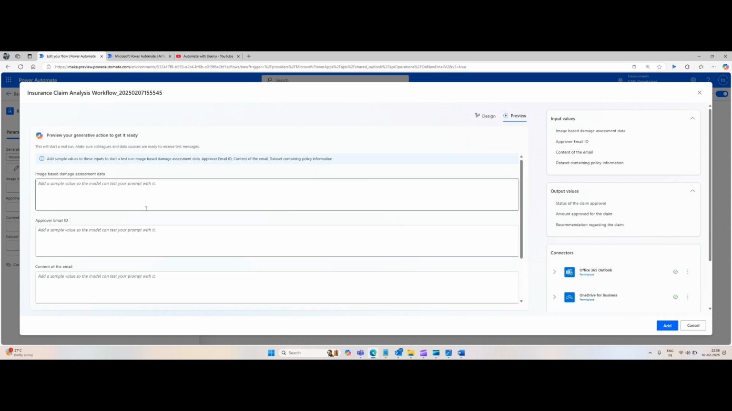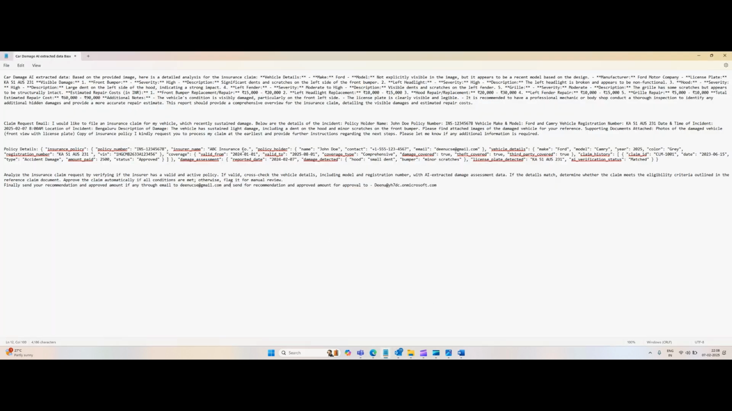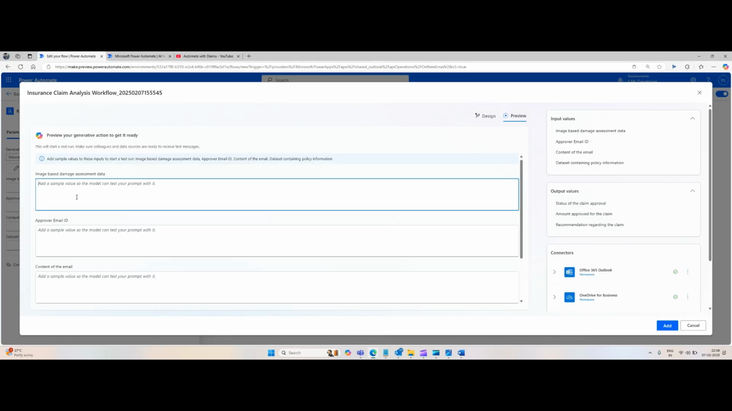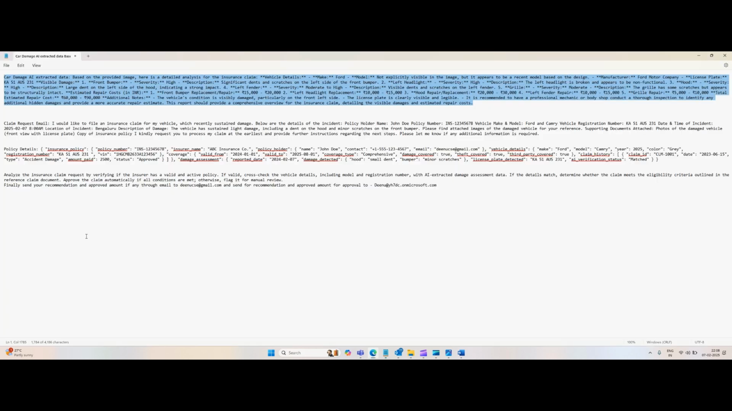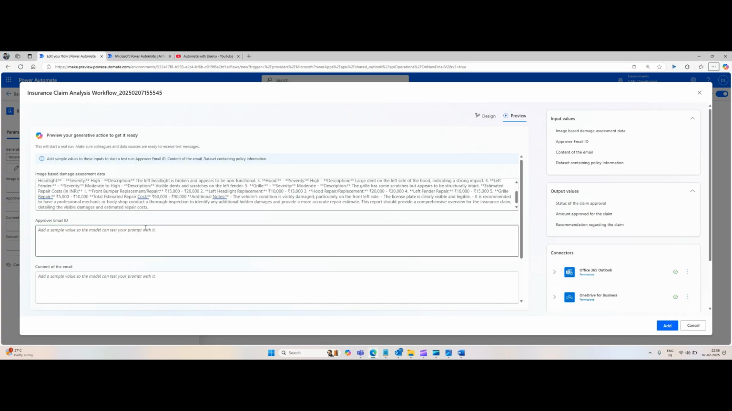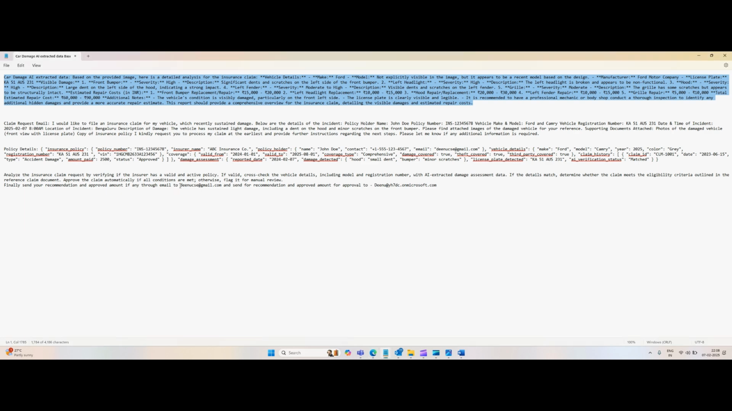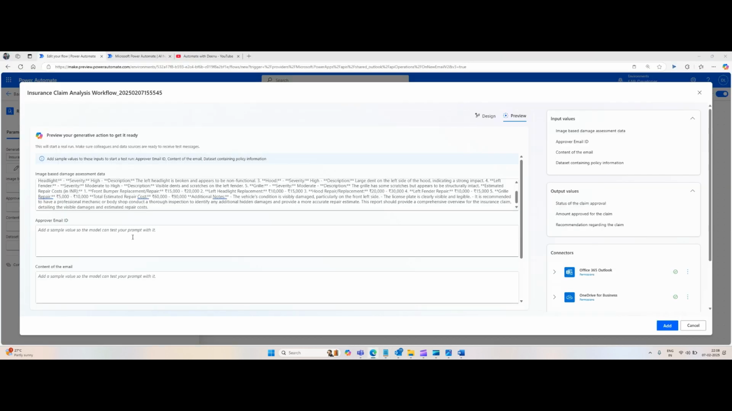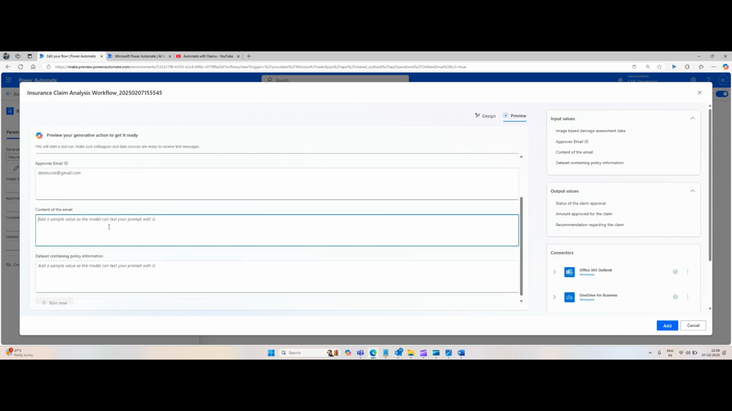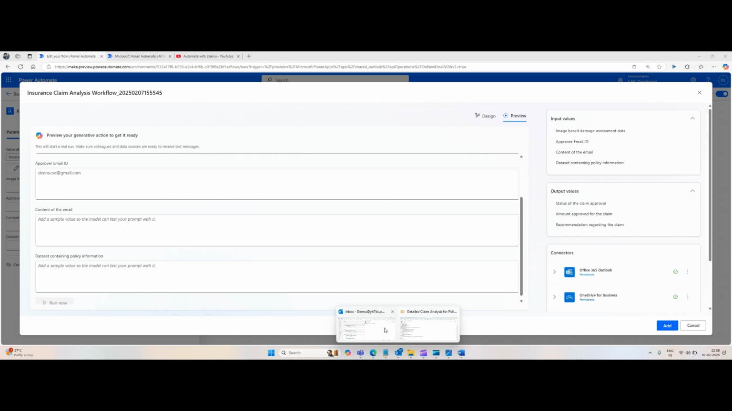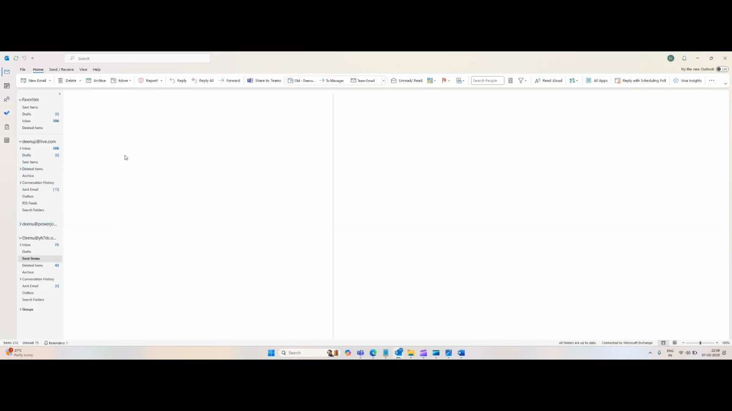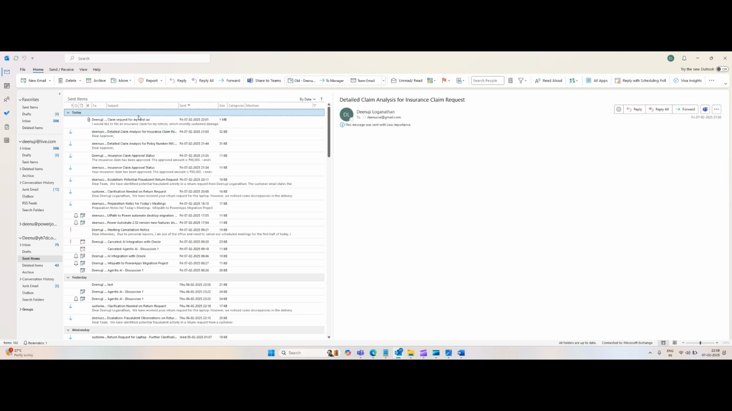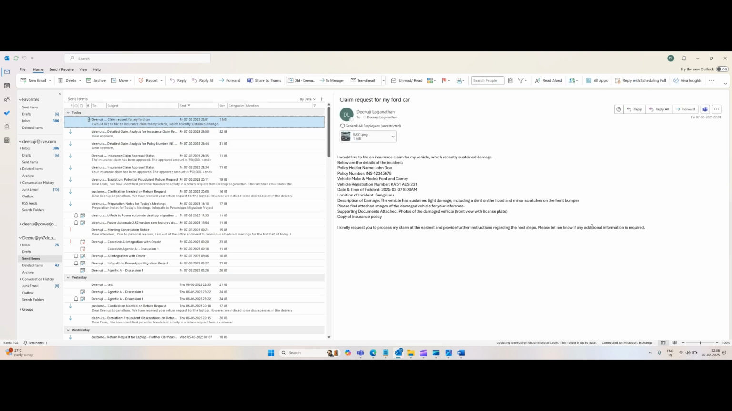Then we have to pass all this information. Okay, so this information you can directly pass from your cloud flows as well. For the time being, I will just copy paste from my notepad. Okay, so this is the car assessment data, and the email ID, we can mention my email ID now. I will mark this email ID now. So the approver email ID, and the content of the email is whatever email we send, right? So this email, okay.